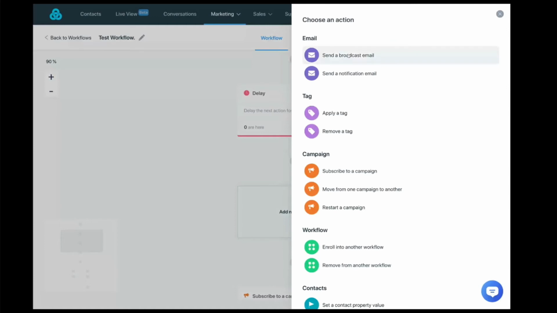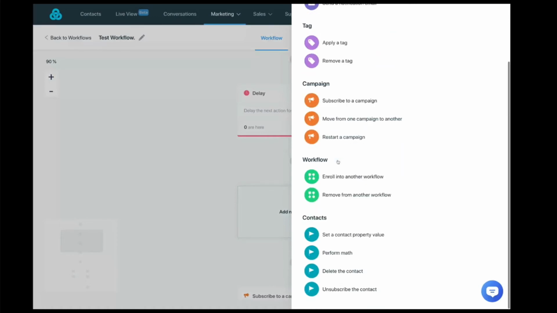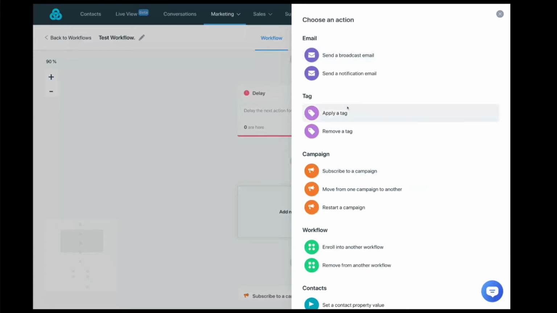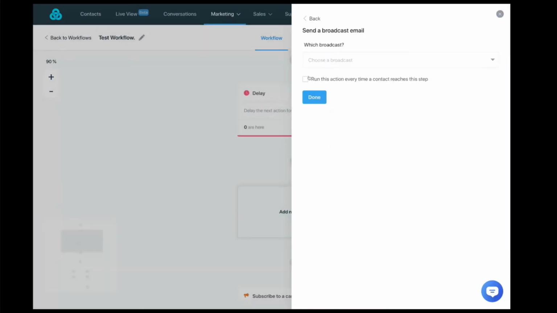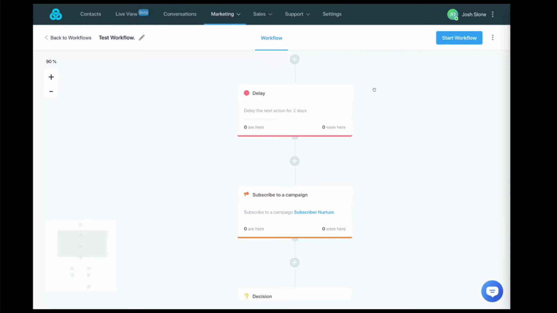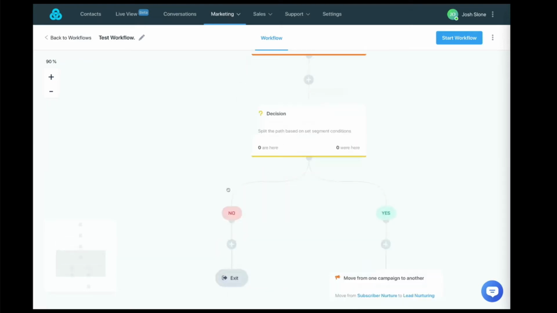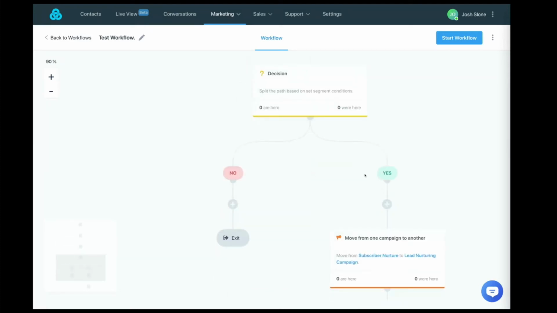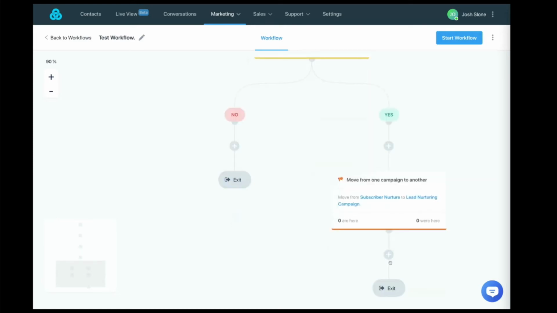Action: send a broadcast email or subscribe to a campaign. So you can create broadcast emails, and then you can send specific broadcast emails. So if you didn't want to do just a traditional drip campaign, you can create your own very intricate one with parallel paths, and you can apply tags. You could do any of these actions: you can apply a tag, you can subscribe them, you can enroll them in another workflow.